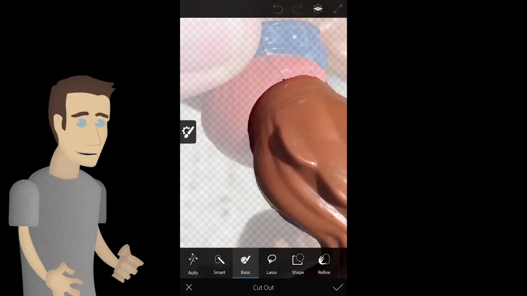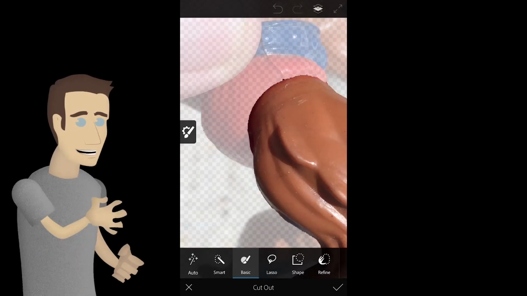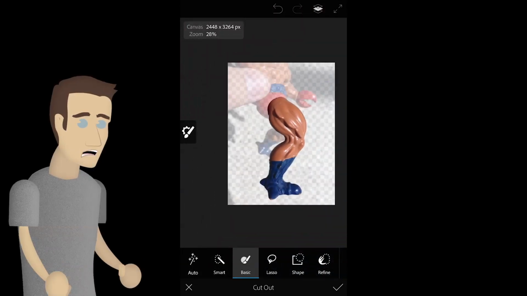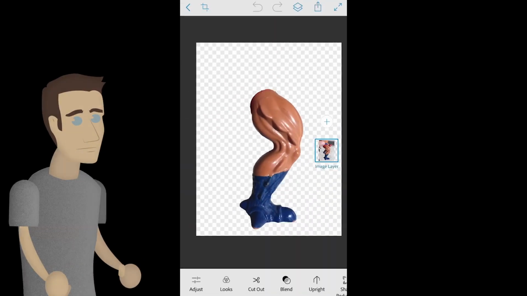If I send it straight to Photoshop, it is going to have the alpha channel, which is that checkerboard behind the leg. And the alpha essentially means there's nothing there.